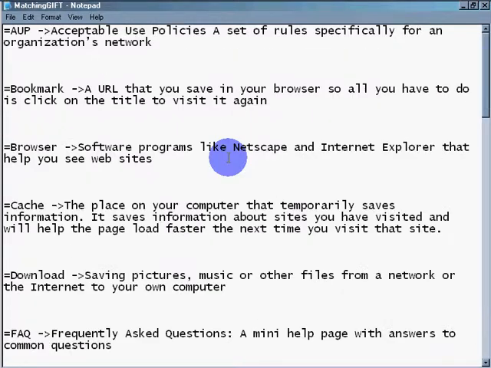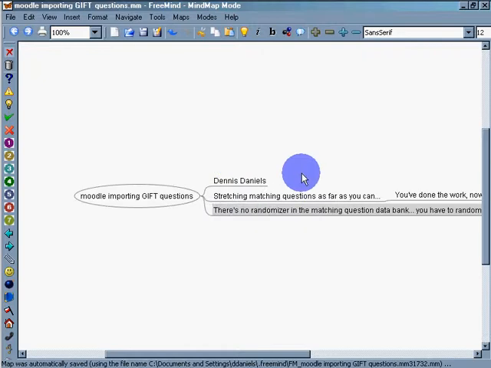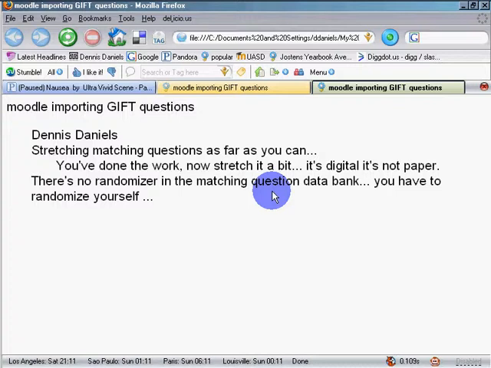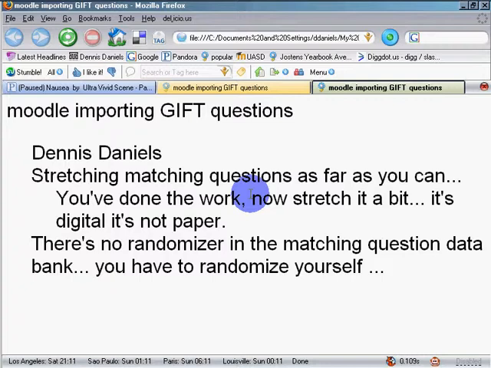Since there's no randomizer in the matching question data bank, you have to randomize them yourself. And that's easy enough to do if you're good with a keyboard. Let me show you how I do it.